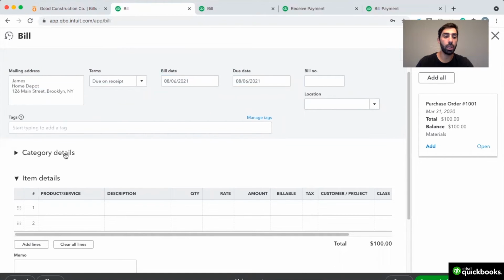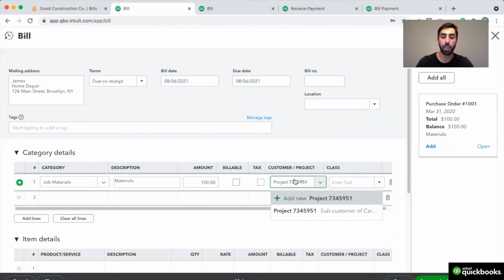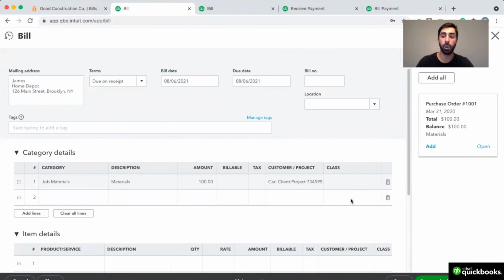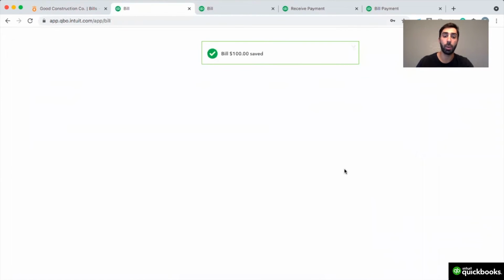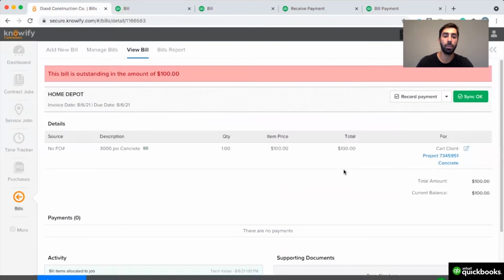I have the ability to select what I'm purchasing, the amount, and under customer, I can actually select which project I want this to be allocated to in my Knowify account. This bidirectional sync allows us to work with other softwares that integrate with QuickBooks and automatically feed the bills into my QuickBooks account, but I'll still have the ability to automatically have them costed to jobs in Knowify.